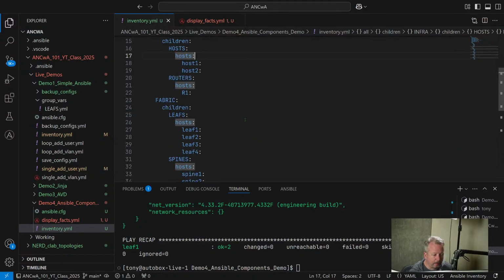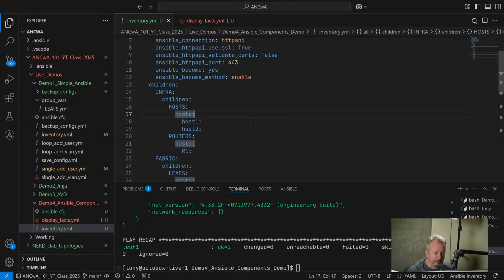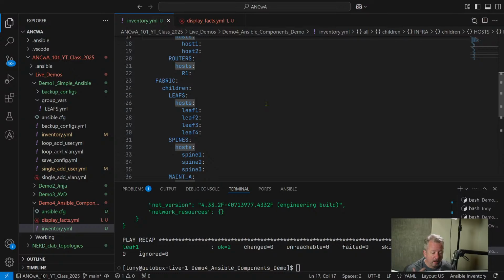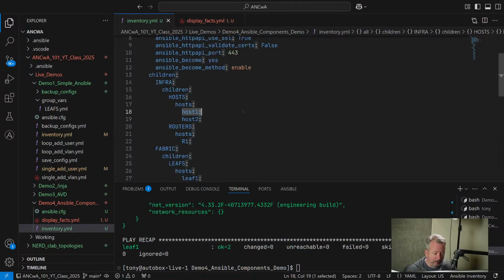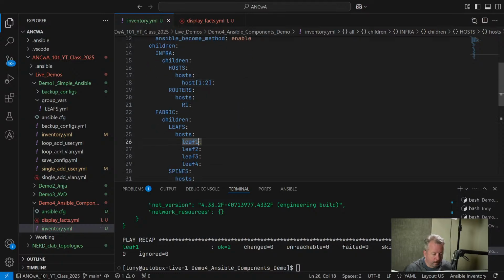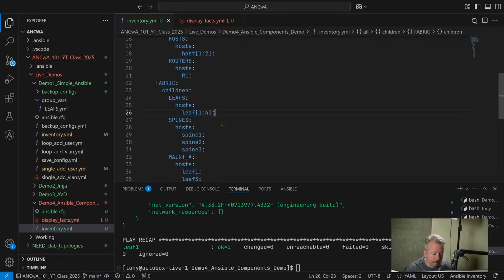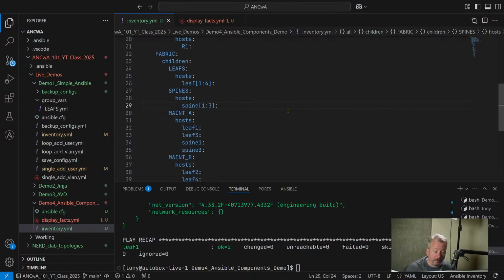So I can make several different layers of groups. It really just depends on what makes sense in your situation. And I think this makes sense. One more thing we can do is we don't have to list out every host. We could do this. Host 1 through 2. We can do leaf 1 through 4. And then spine 1 through 3. That saves a lot of lines and makes things simpler.